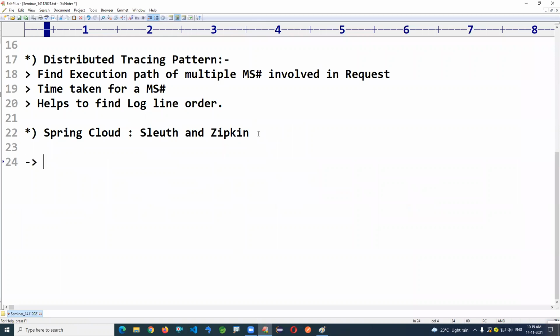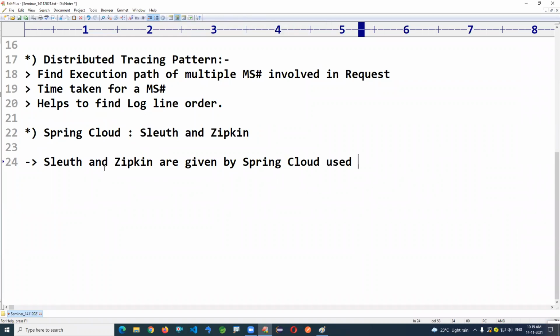Sleuth and Zipkin are given by Spring Cloud here, used for distributed tracing.